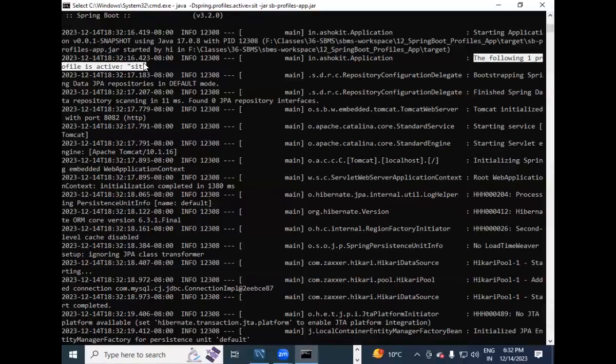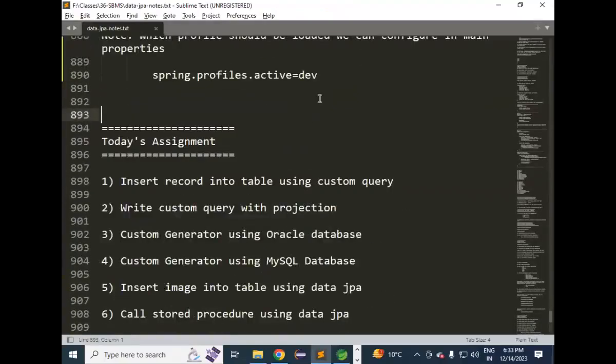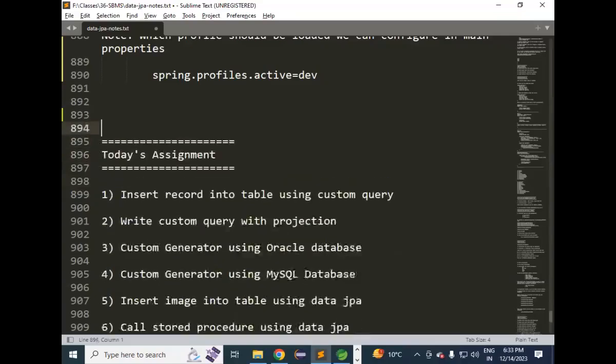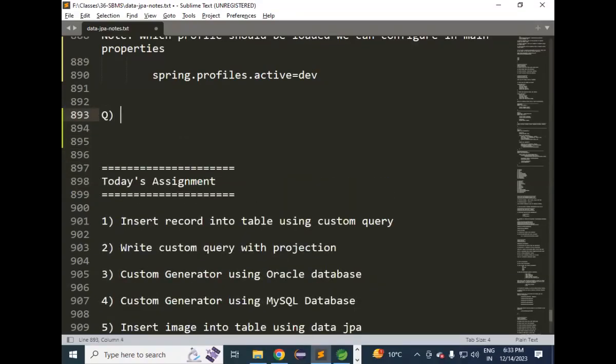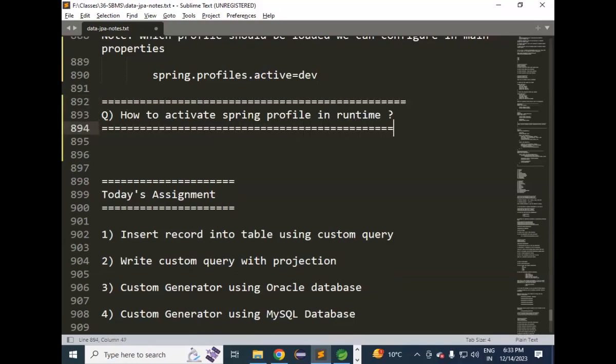This question they will ask in the interview. I don't want to activate the profile in the properties file. Is there any way that I can activate the profile at the time of executing my application? Yes, it is possible. Good. How to activate the Spring profile at runtime? Tell me, what is the procedure we need to follow?